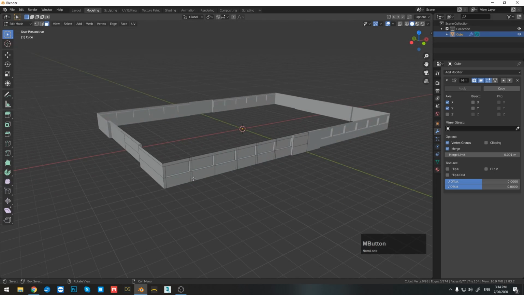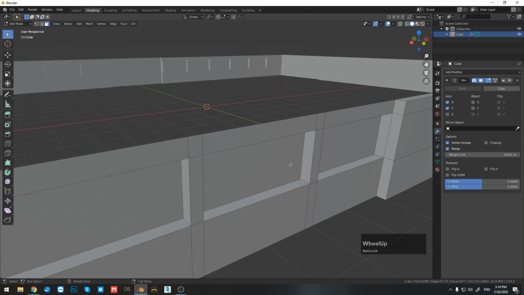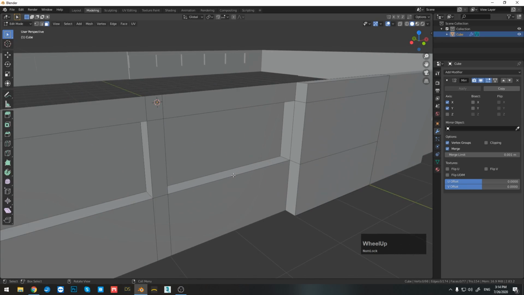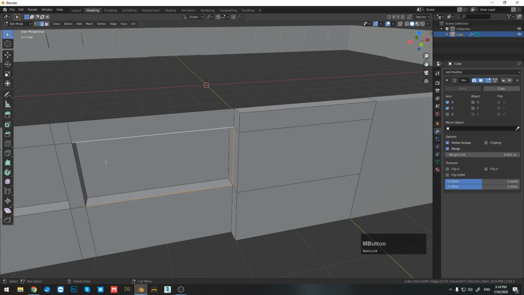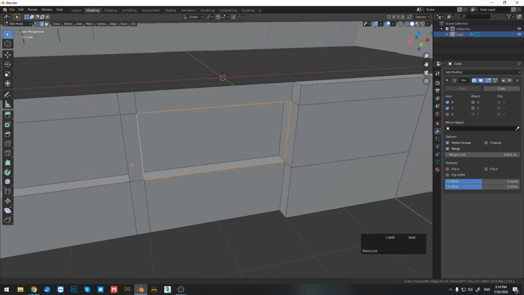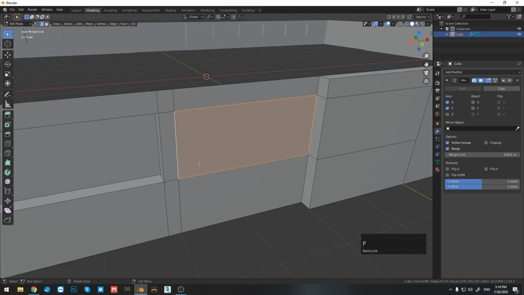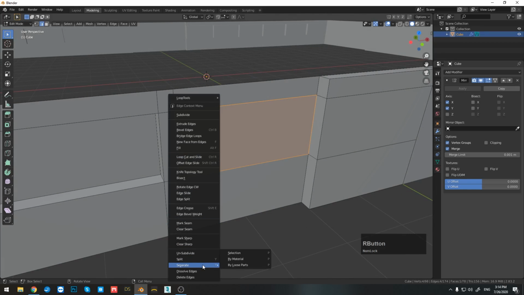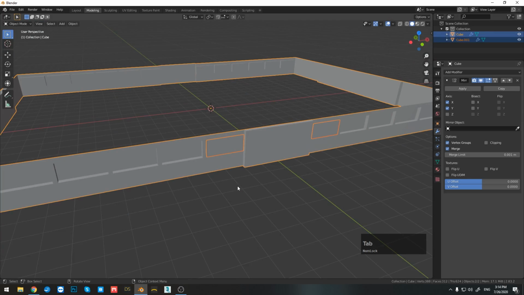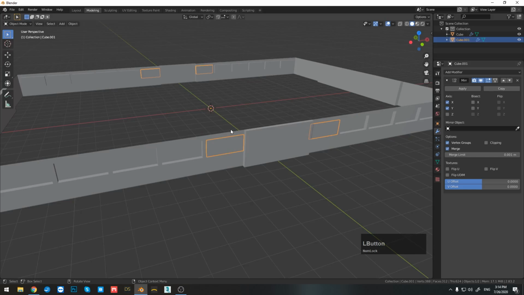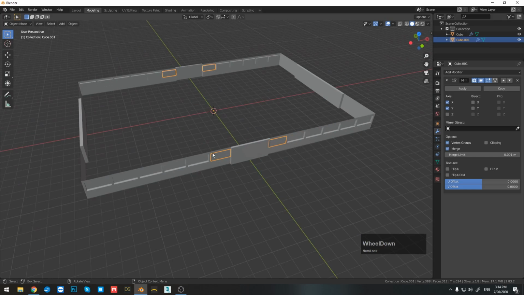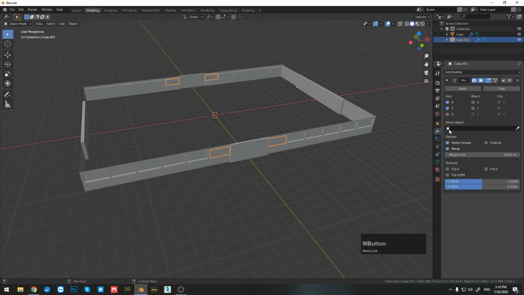Now let's add additional elements to these windows. So first, I'm going to go to the one on the left. Press 2 on the keyboard, select the edges around that hole that we made by holding Shift, and then press F to fill it, and then right click, separate selection, press Tab, and you notice that that selection was separated from the building itself, but it also duplicated the mirror modifier.